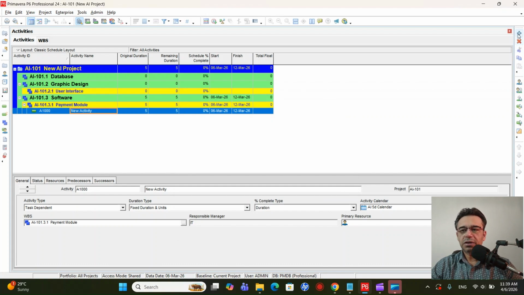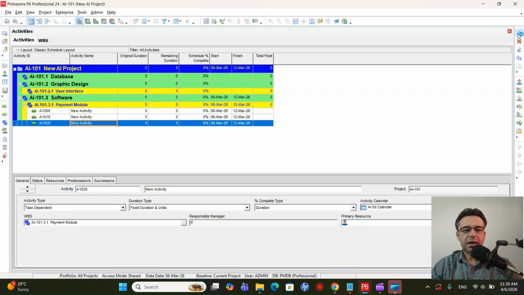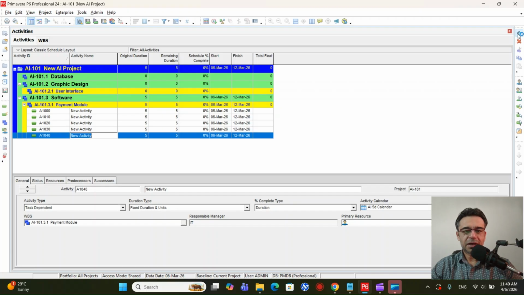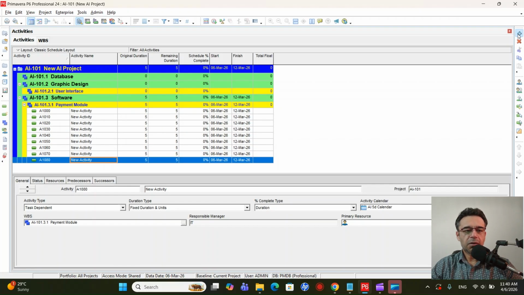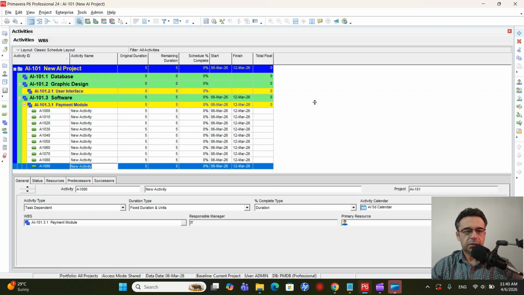Now the wizard will not pop up, so we'll just click on the add button and keep on adding 9 more times. You can see the activities are being added under the payment module. All right, so how many do we have? 1, 2, 3, 4, 5, 6, 7, 8, 9, 10. So we have a total of 10.